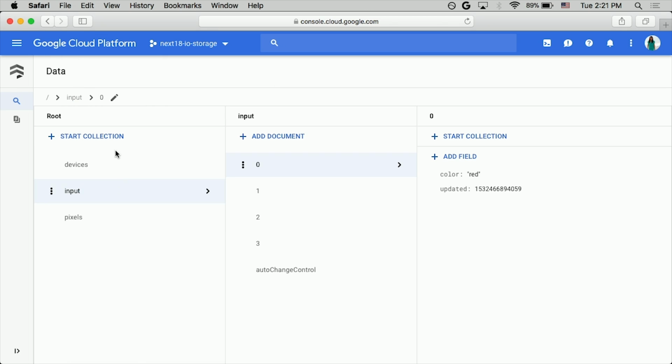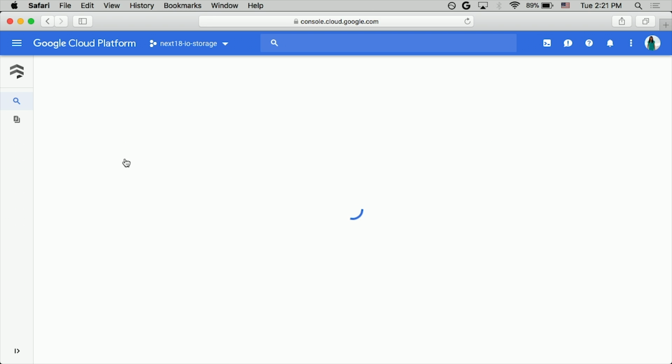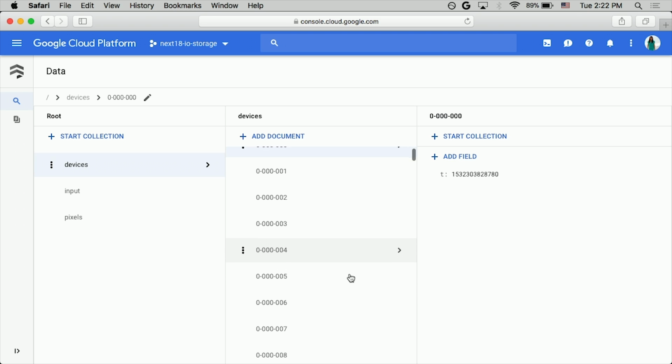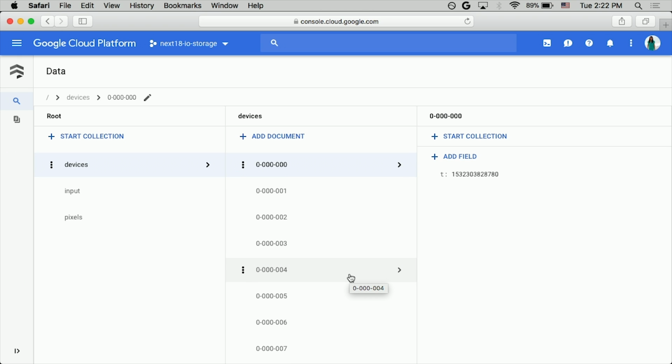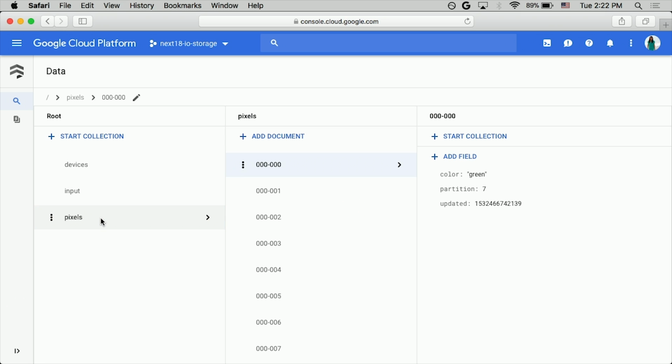And over here, you can see the 3 collections that we have for the many devices. These are numbered. We have as many simulated devices as there are total spots with an X and Y coordinate per quadrant. We have pixels that get assigned to each device, and each pixel is named for its X and Y coordinate, has a color which matches the color of the input document for the quadrant, as well as a partition that's used to parallelize and speed up the UI updates, and an updated timestamp.